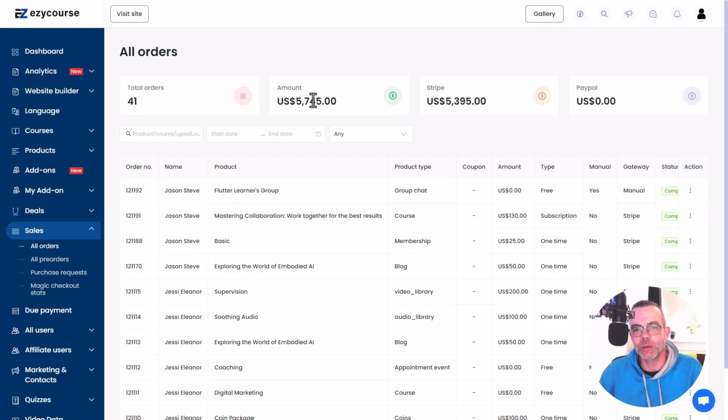You can see the total number of orders, the amount in value, how much you've had through various different payment processes, and you can see each of the individual sales written down here. You can filter by dates, product types, and that sort of thing.